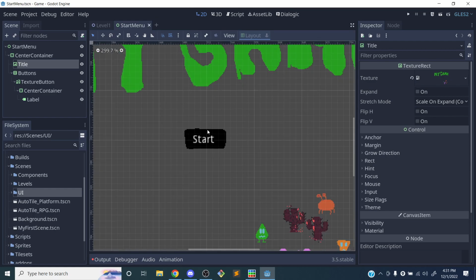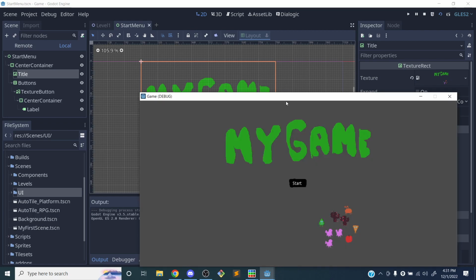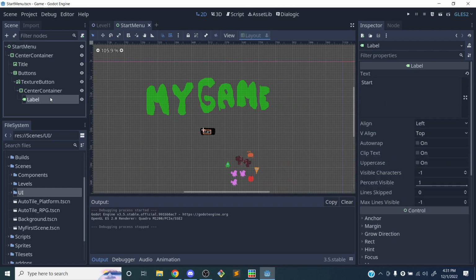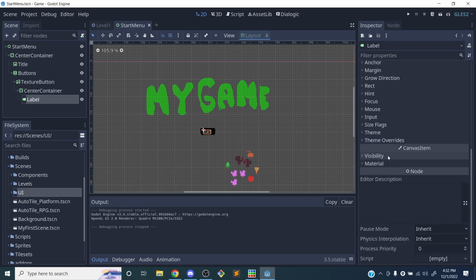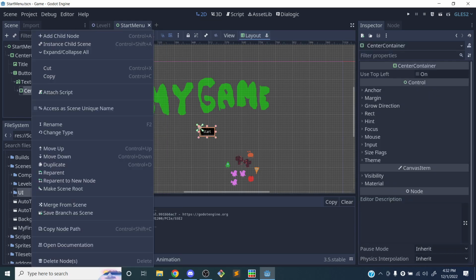So let's take a look at how this button looks, and then we may make some changes. I'm going to run this scene. Okay, so there's my game. And when I hover, nothing happens. Wonder why that is. Oh, maybe my label is blocking. Let's delete the label for a second and see if it works.